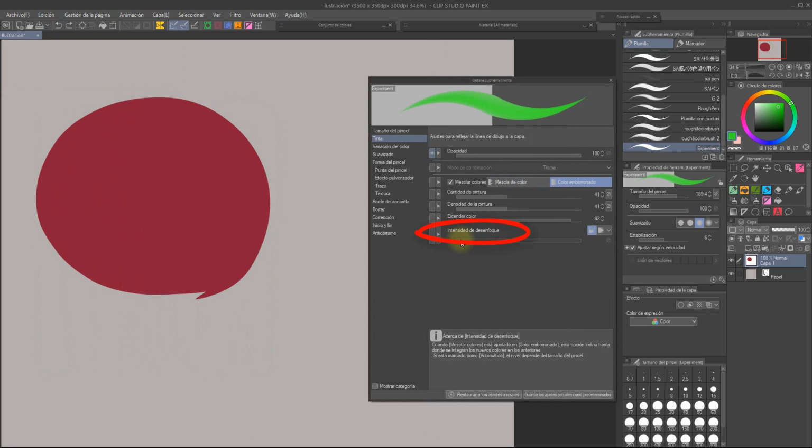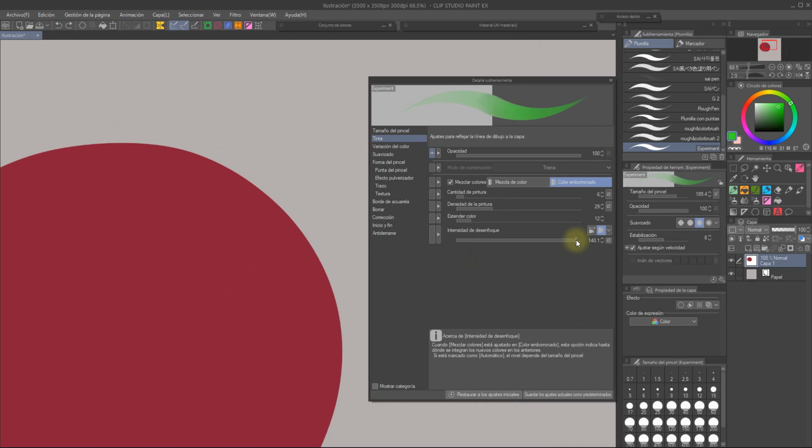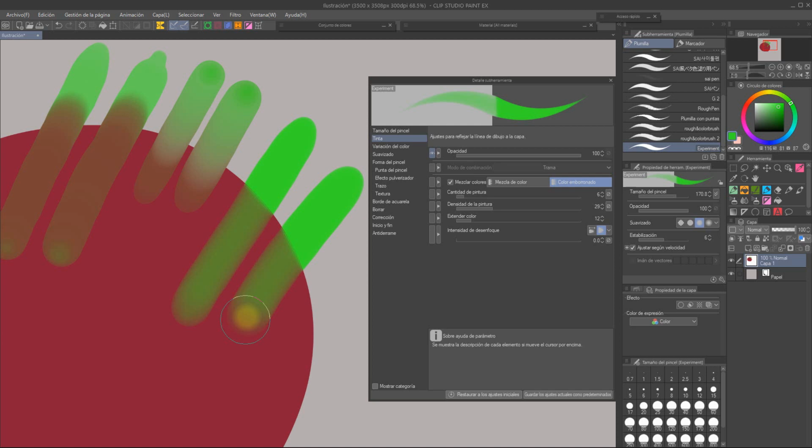Intensity of blur will only be available if you chose the running color option earlier. You can set it to automatic or fixed value, and as the name suggests, it controls the intensity of the blur when the colors are overlapped. Remember that you can always adjust all these options with the dynamics pop-up on the tiny square on the side of the sliders.